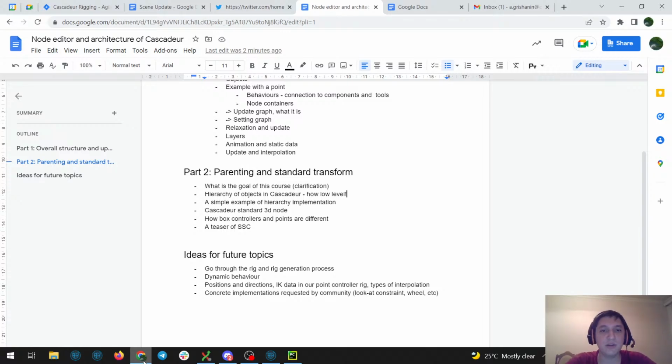So hi. This is today's plan, and we'll start with a bit of clarification of what this course is about. Then we'll move on to some actual information about Cascadeur. We'll see how such a basic thing as a hierarchy of objects, or what is usually called parent-child connections between objects, works in Cascadeur, and you'll also see that they are very low level, and you can change basically everything you want in them.